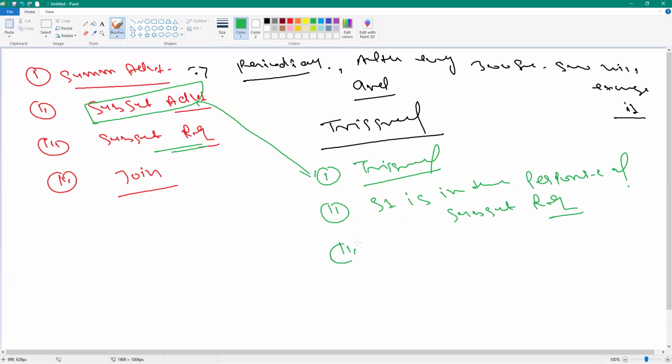And point number 3, it contains actual VLAN information. Basically, subset advertisement contains actual VLAN information. Fine. So basically, this is the use of subset advertisement. Clear? Yeah.